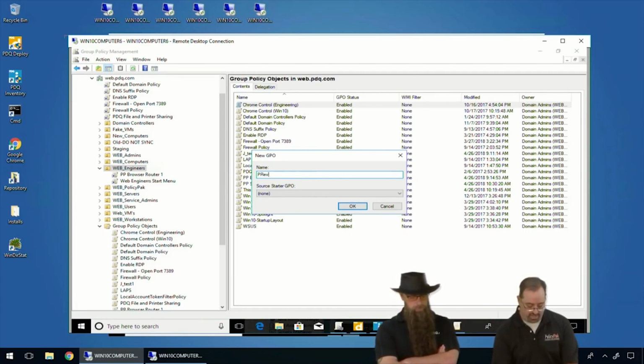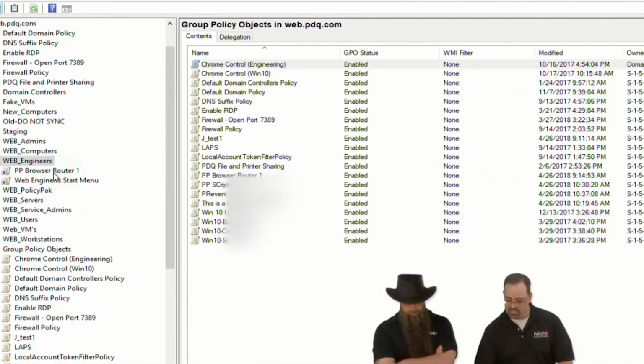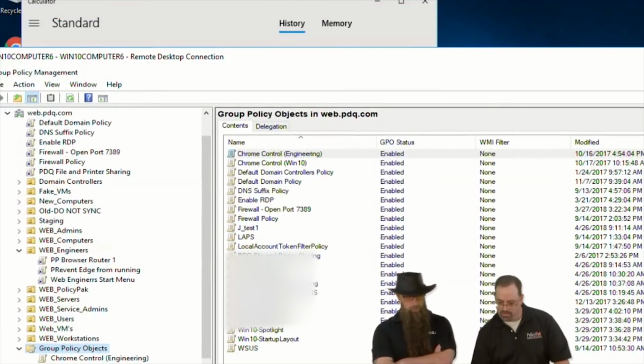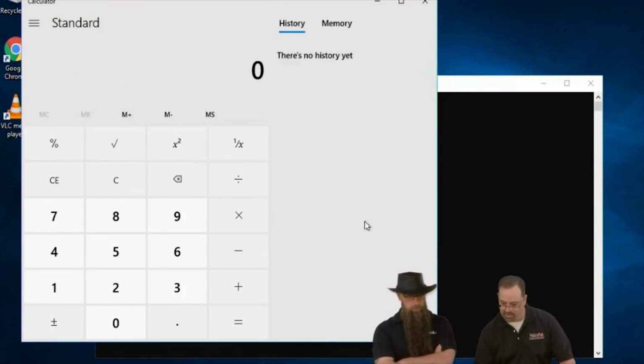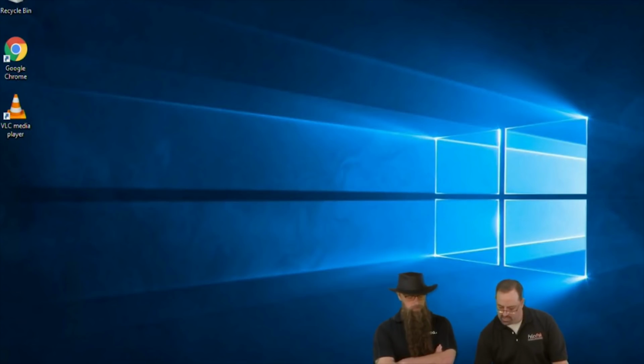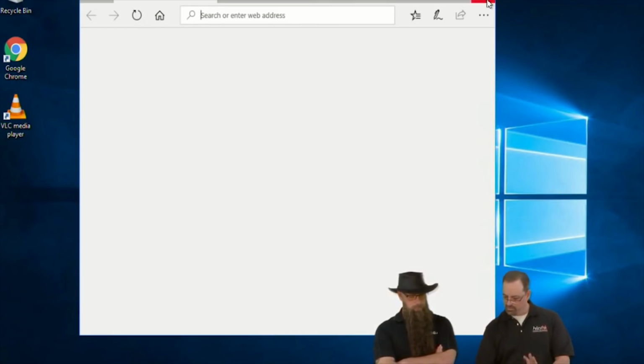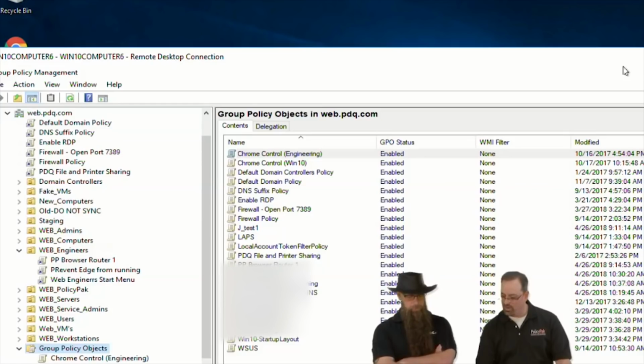So we're going to prevent Edge from running. Just to prove a point, let's go over to our endpoint and make sure that Edge, in fact, is running, that I'm not pulling a fast one on you here. So here's Edge down here. Okay, there's Edge. So far, so good, right? He wants to prevent Edge from running.